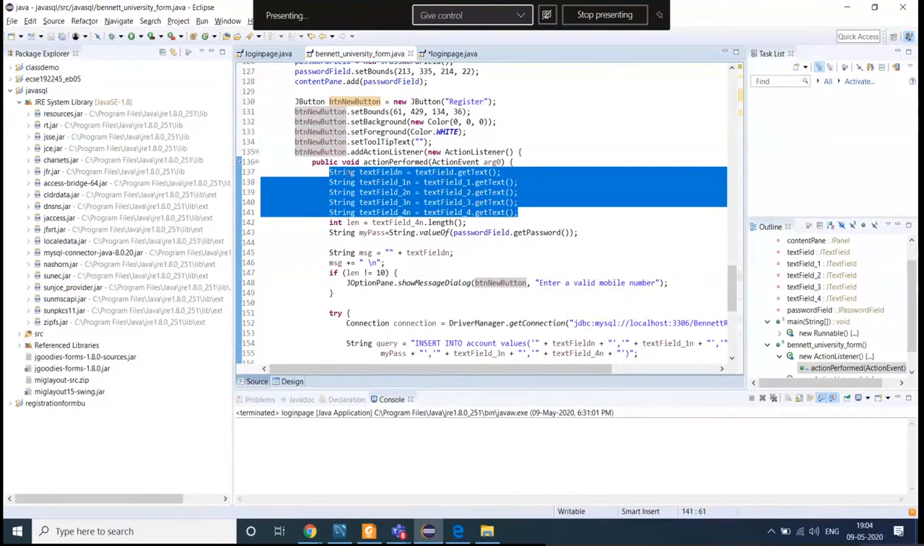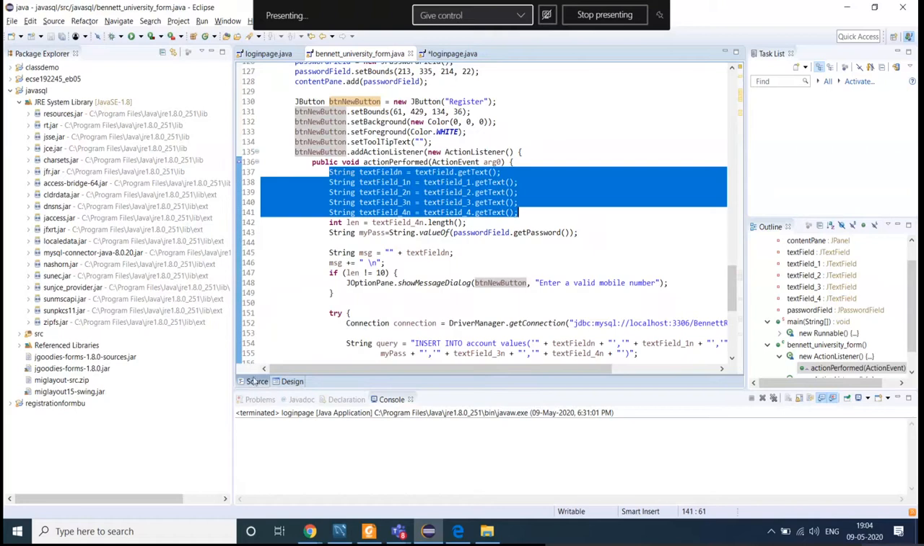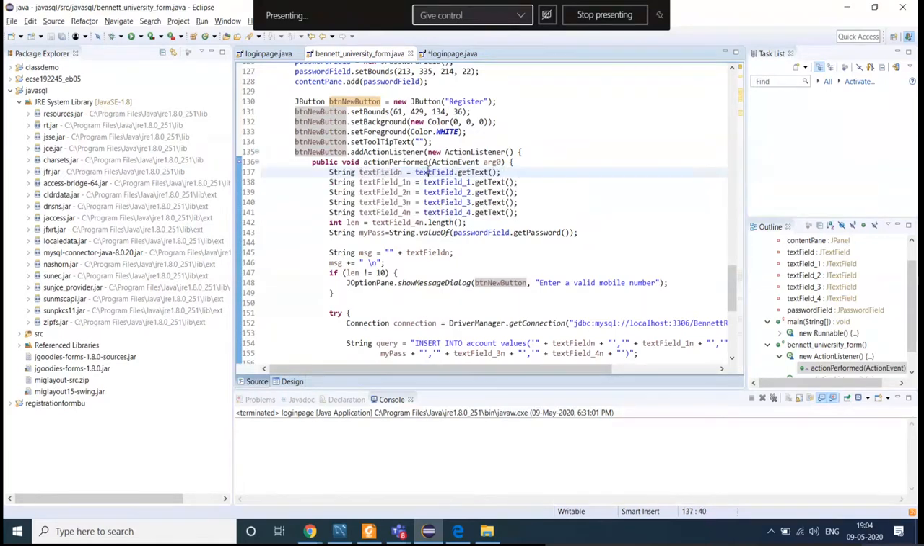Same operations we have already performed. Over there we have created these string variables. These string variables are holding whatever text you write in those fields, like your full name, mobile number, and all those things. If you want to fetch the full name, you have to use the method getText, on text field 1, text field 2, text field 3, text field 4, and so on.